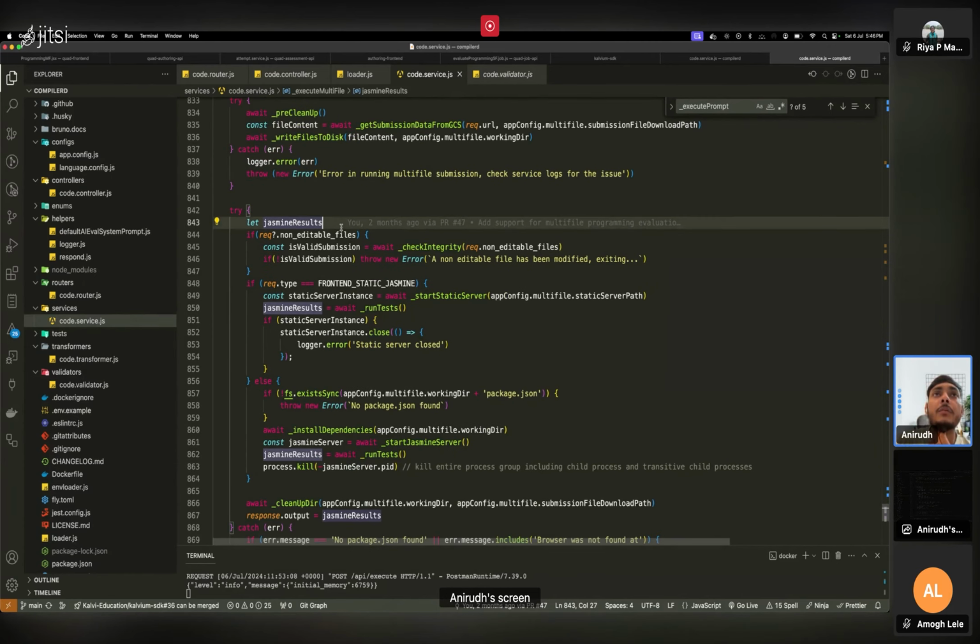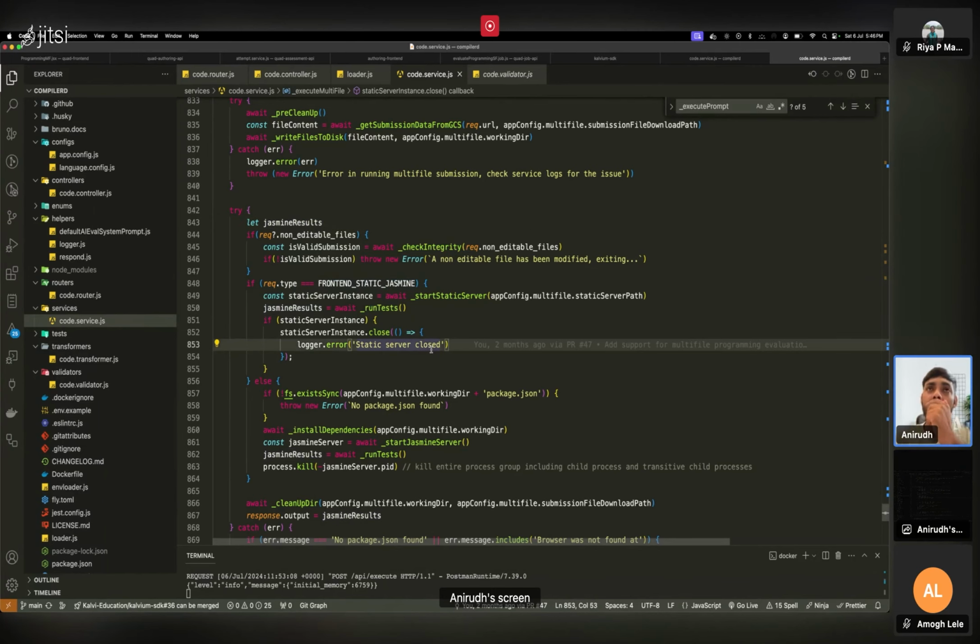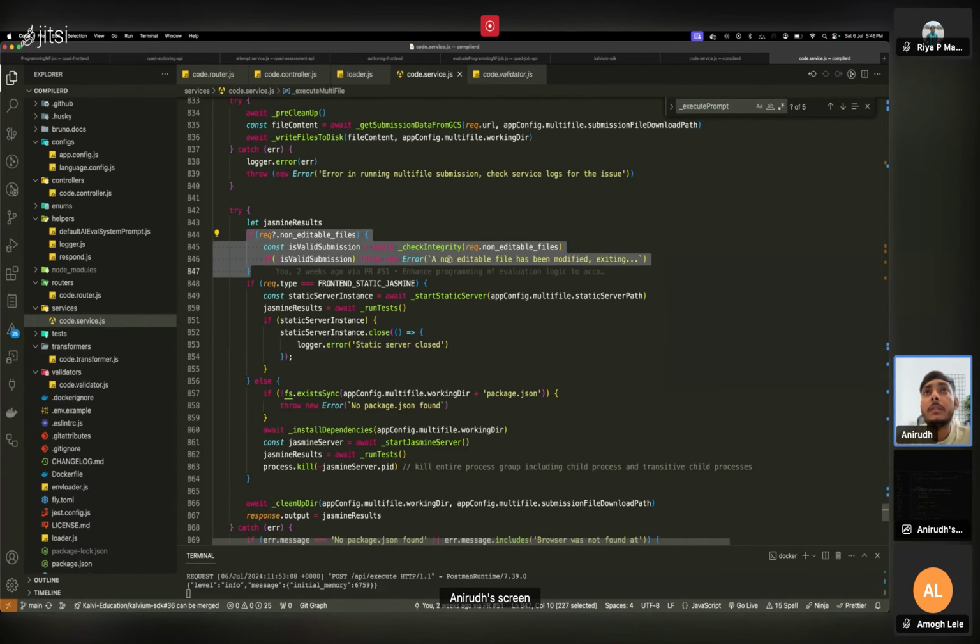So what we are using is Jasmine as the testing environment. I'm not sure if you have heard of Jasmine, but we are supporting two types of setups. One is a simple HTML, CSS, JavaScript setup for front end, and one is a React setup for front end. So this is an integrity check that is happening over here. We can, I think, ignore this for now. It is just a check that we make before executing a submission.